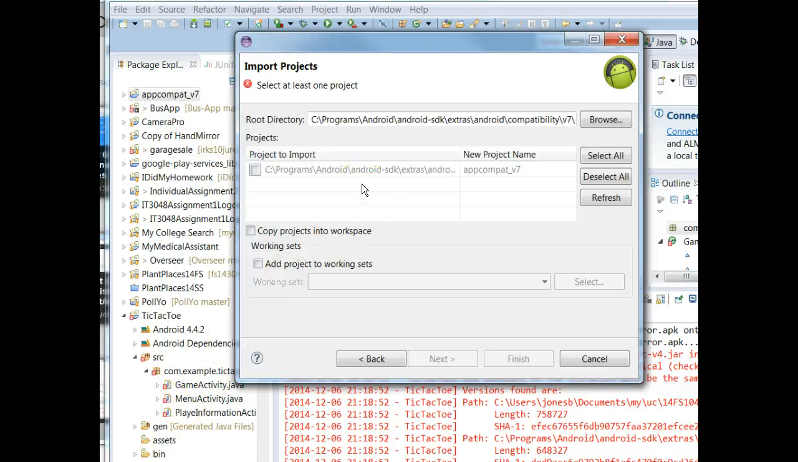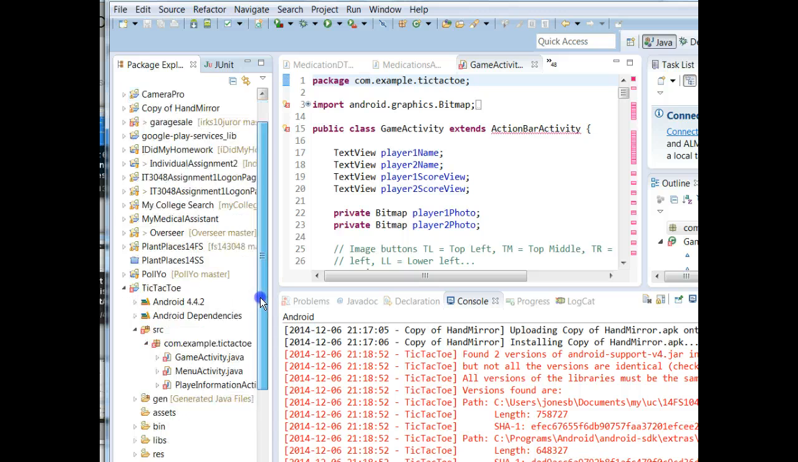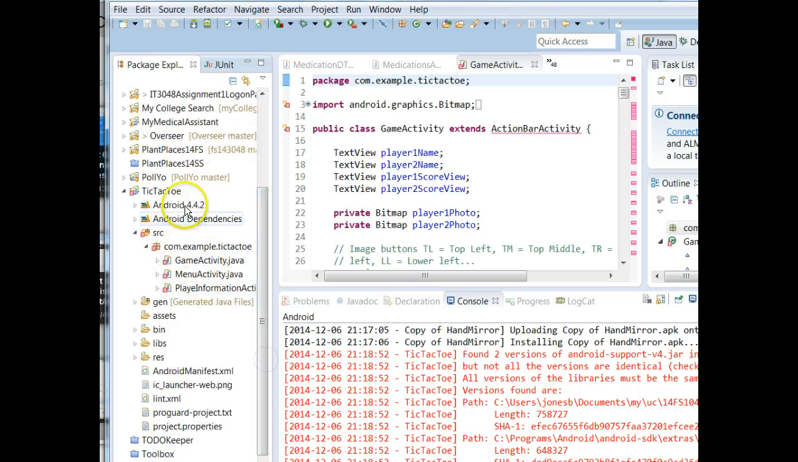Now, once again, I have already imported this, so I can't import it again. But what I would normally do here is click on this and then hit Finish. And then what's going to happen is we're going to see this app compat library up here. So I've already done it, so it's already there. Okay, that's step one. We have to do that first.